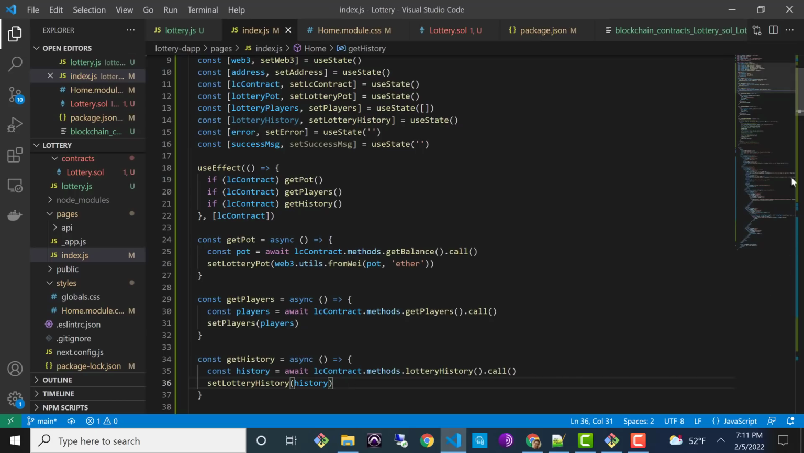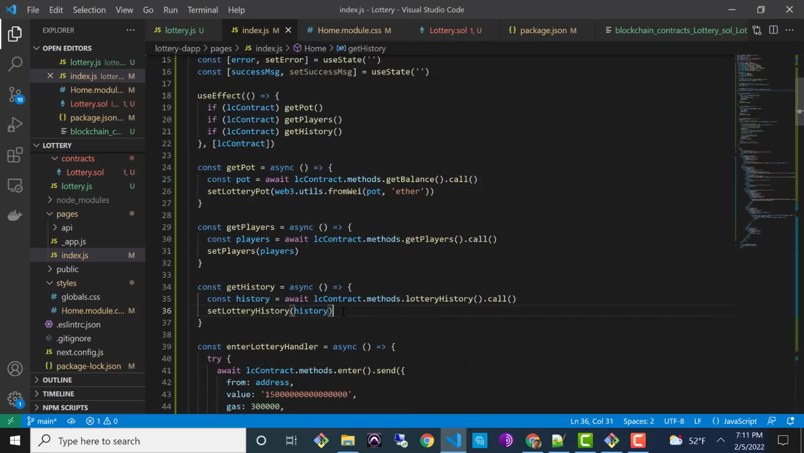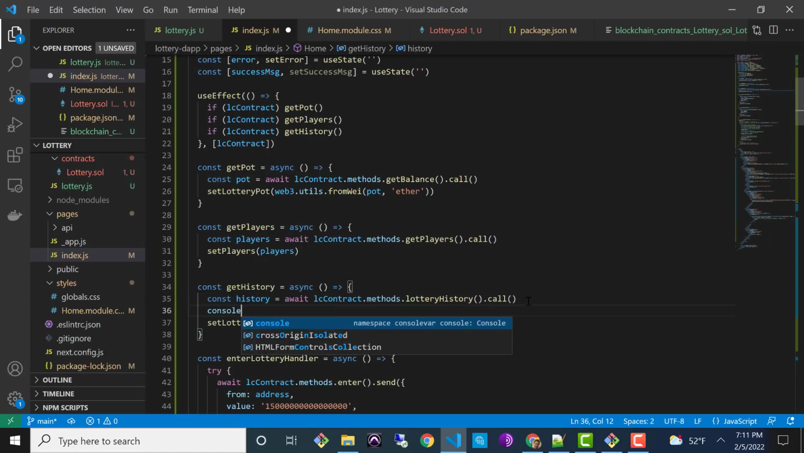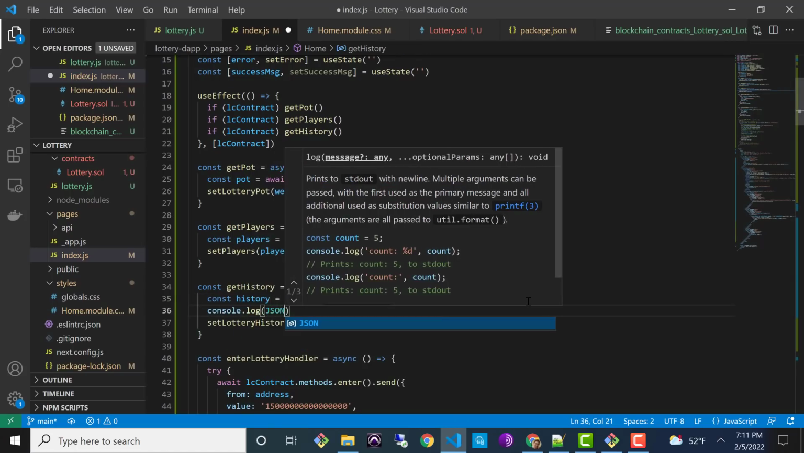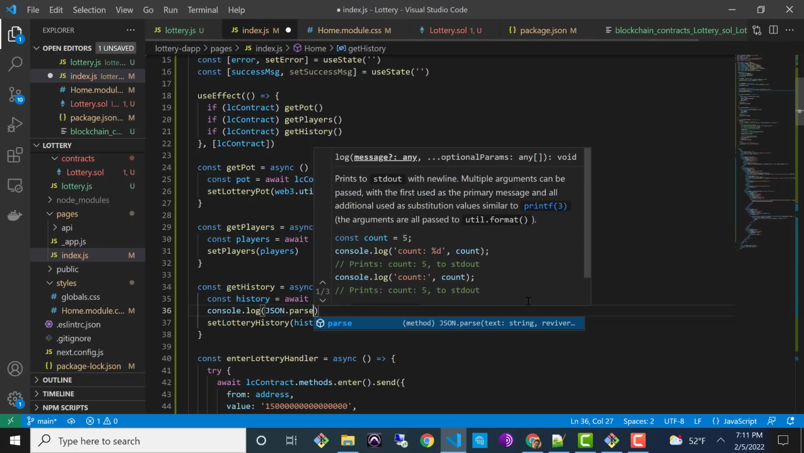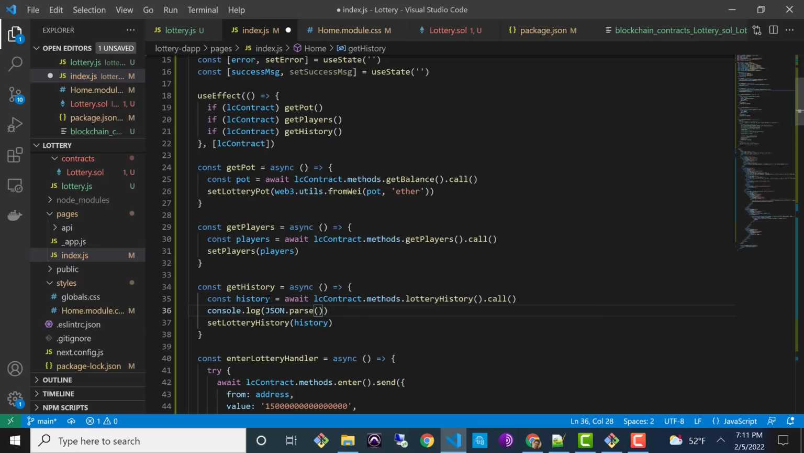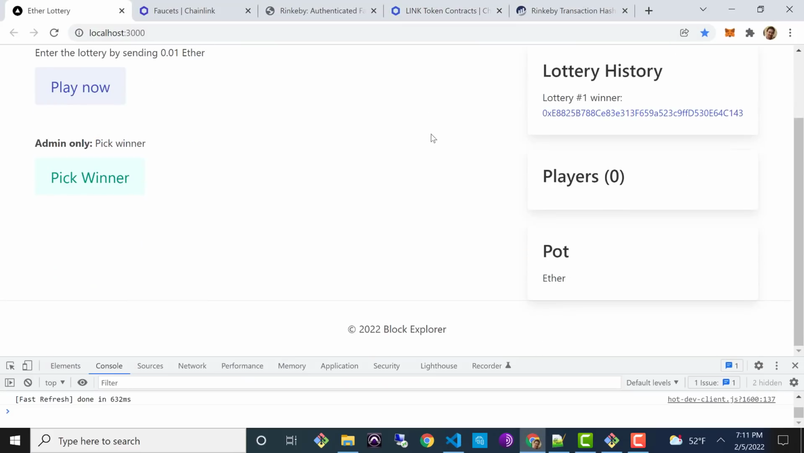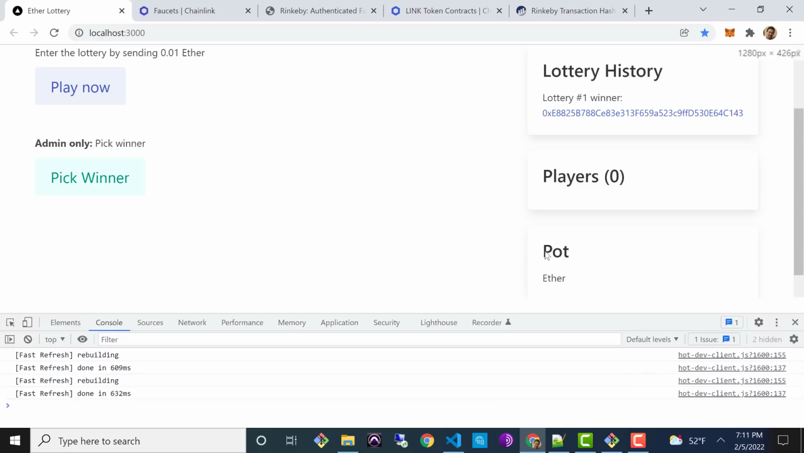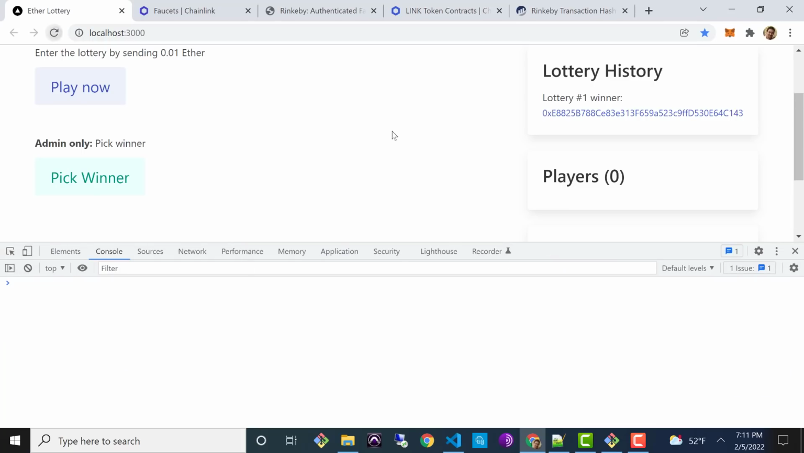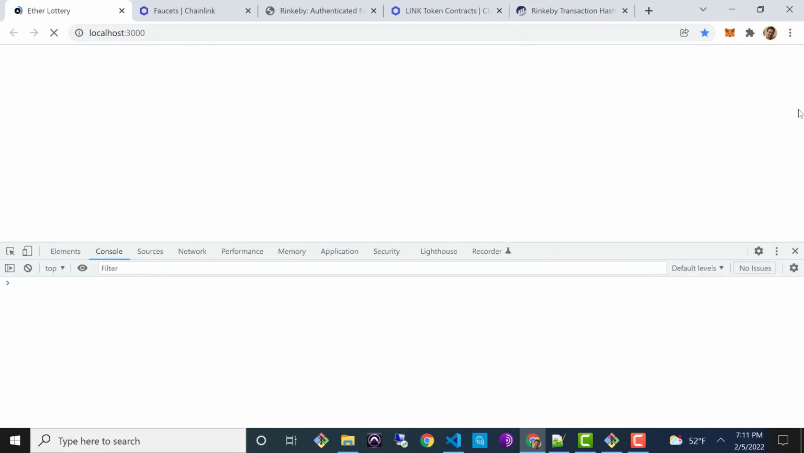All right. So before we try to do anything else with this, let's just go ahead and log it and see what we get back. So I'm going to do console log, and I'm going to say JSON parse, because it's probably going to be an object here. So I'll pass in history. All right, so let's see what we get here. Okay, so we're not going to see anything since we haven't unhard-coded our UI yet. But I'm just going to refresh the page and then hit connect.